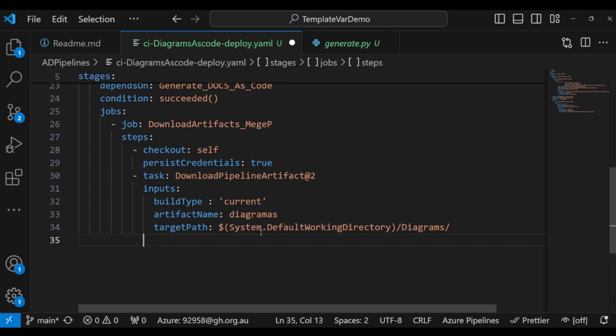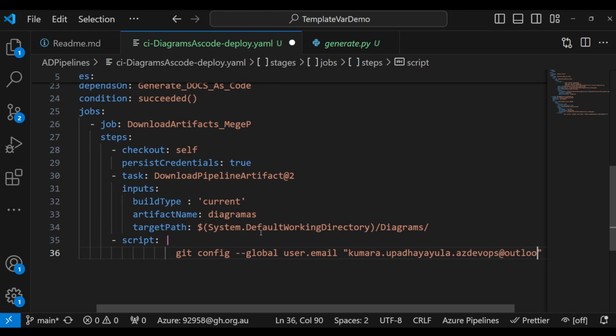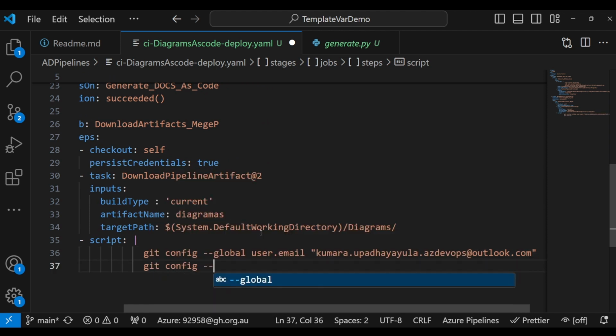So now all that is left is actually running a script. So let's do this. It's going to be a script, an inline script, where I'm setting the git config. As you know, global user.email will be set, and I'm setting the next config, the username, just so that Git understands who is making these changes.